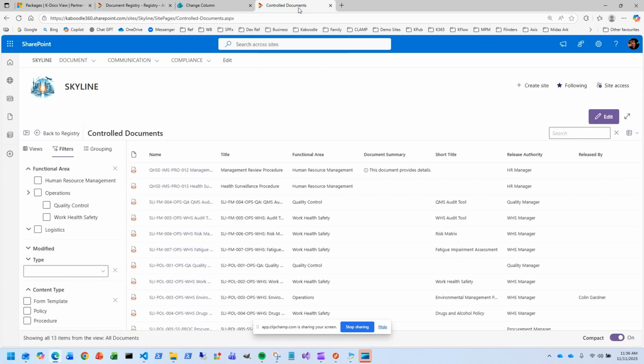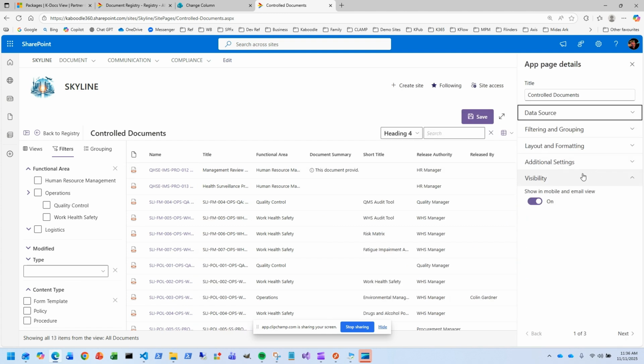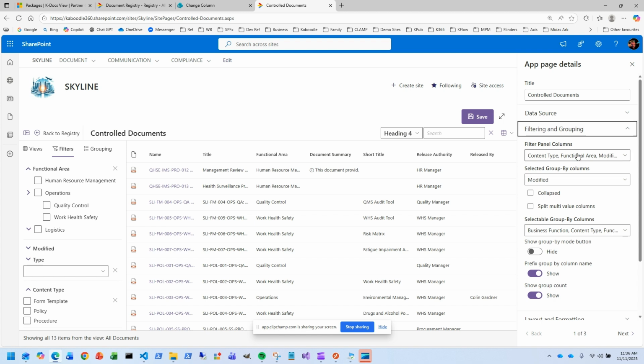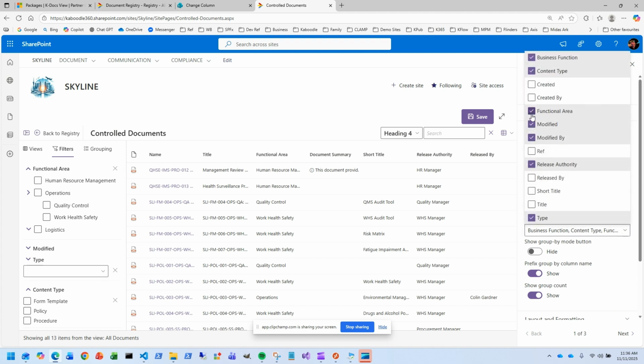So how this works is pretty straightforward. When you configure a web part and you go to the filtering and grouping section, what you've got to do is just select that particular column as a filterable column. In this case, I've already got it checked. I'll uncheck some of these just so we can see it a bit easier.